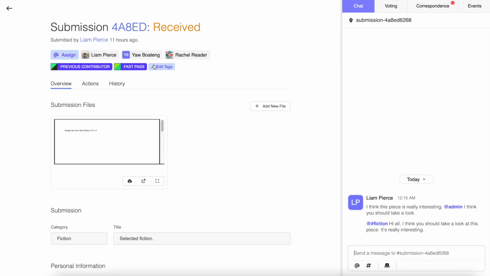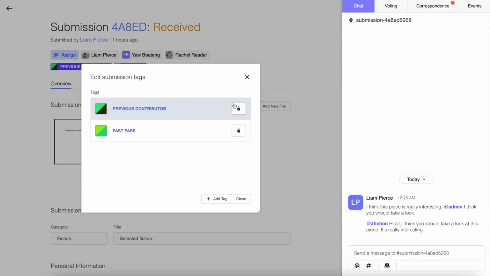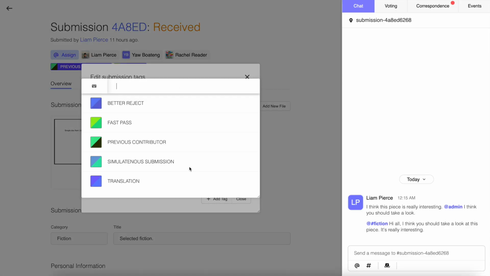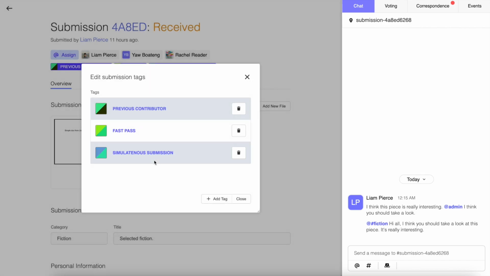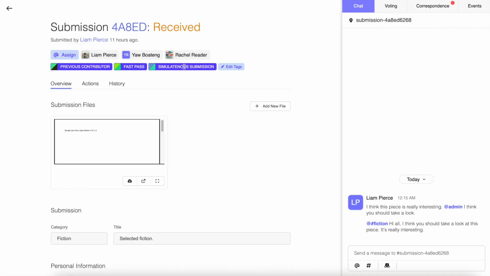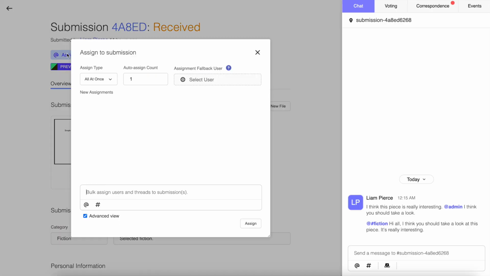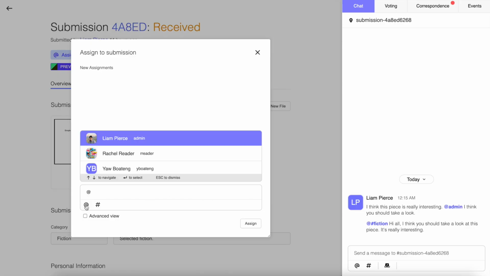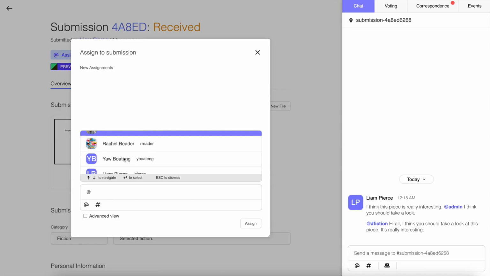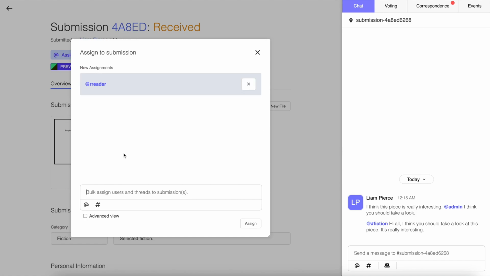We can also edit the tags. I can remove a tag or add a tag. Let's add the simultaneous submission tag and close. And you can see it's added automatically. No need to save. Another way to assign someone is clicking this Assign button. You can turn on the advanced view or turn it off and type @ and then type a name, or click the @ button, or click the hashtag button. Either one works. Let's assign Rachel.